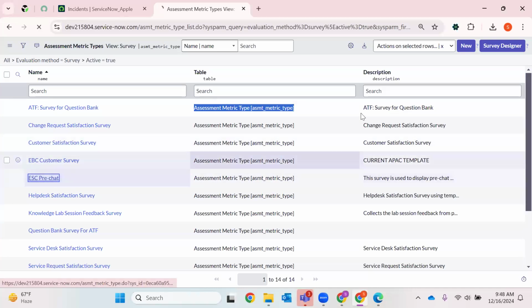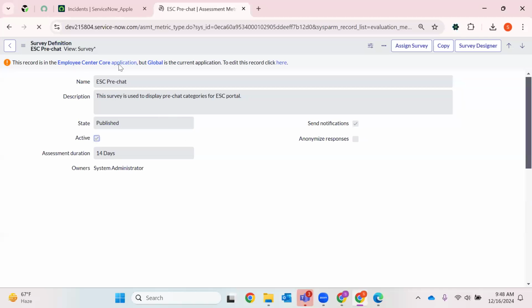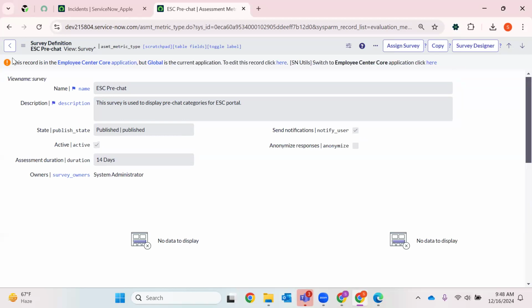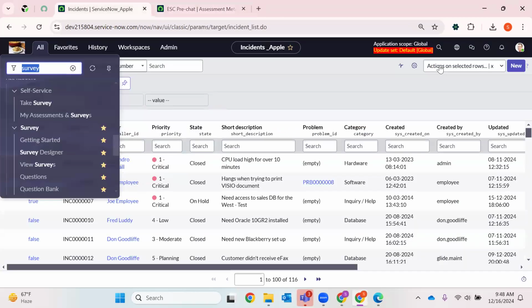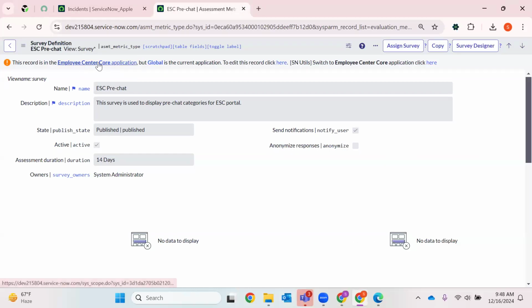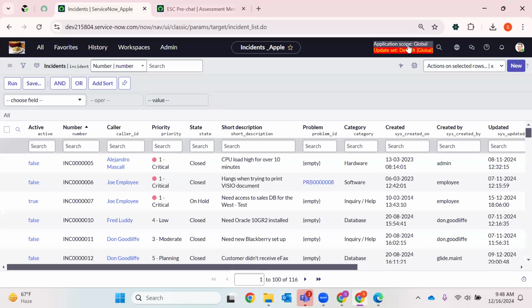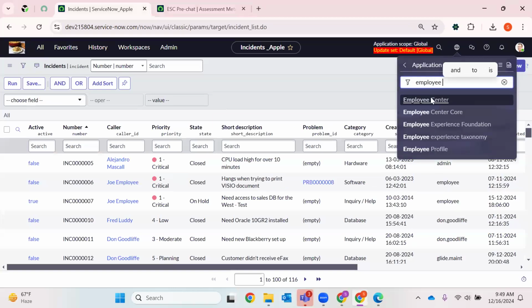See ECS chat. So you can open any of the services from here. It is running on a different application scope. That's the reason you'll have this error. If you want to open this record, you just have to modify your application scope to that particular, say, employee center core. So I'll also show you how to do that. Okay, employee center core that is there.